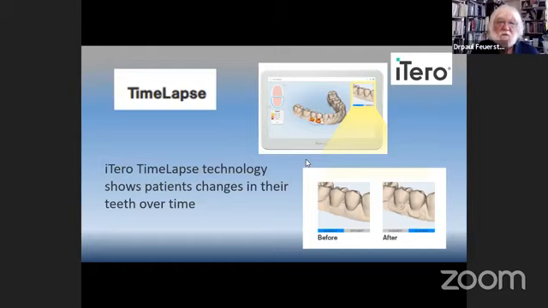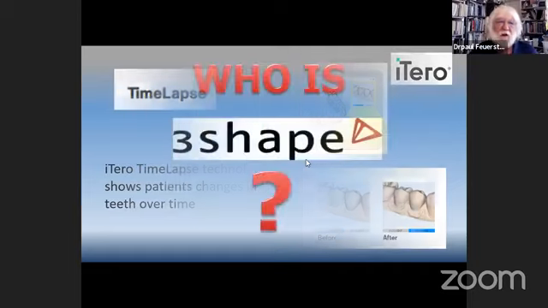If there are wear facets, if a patient's a bruxer and there are wear facets, it's going to show you the actual sequential grinding of the patient over time. So this is a nice piece of software. Of course, they came out with this, everybody else copied them, et cetera, et cetera. That's what we're going to find.